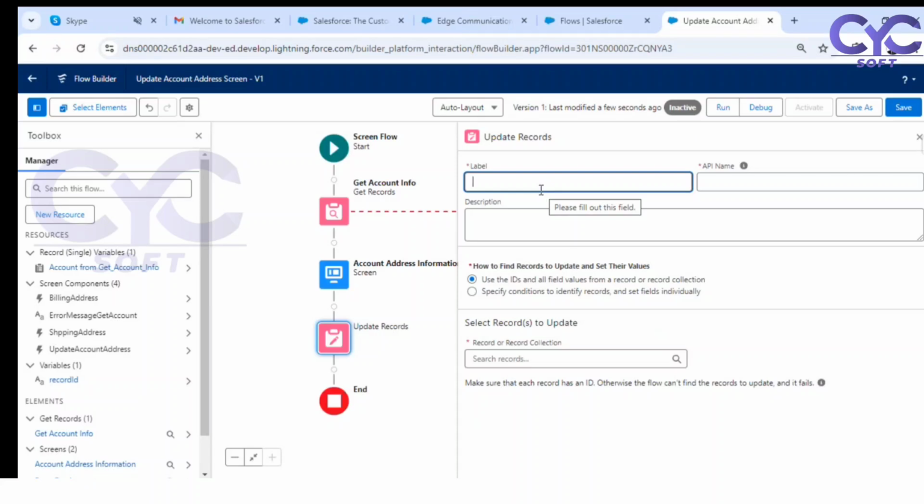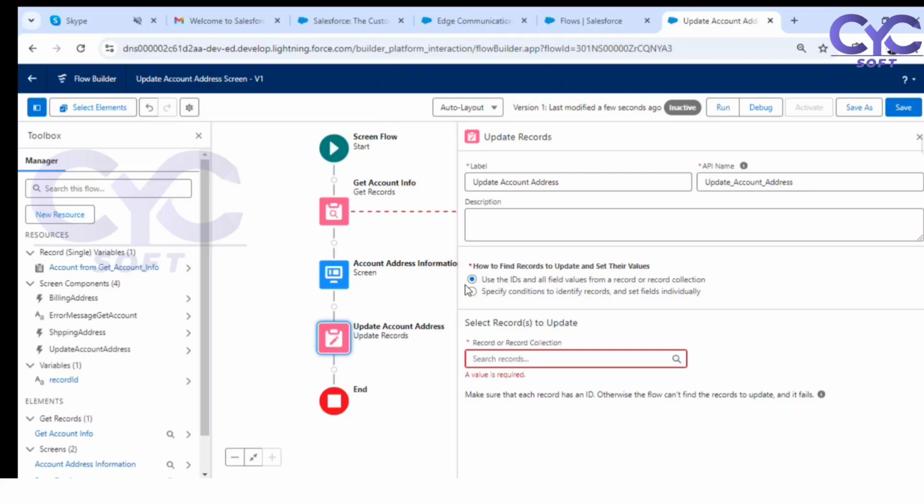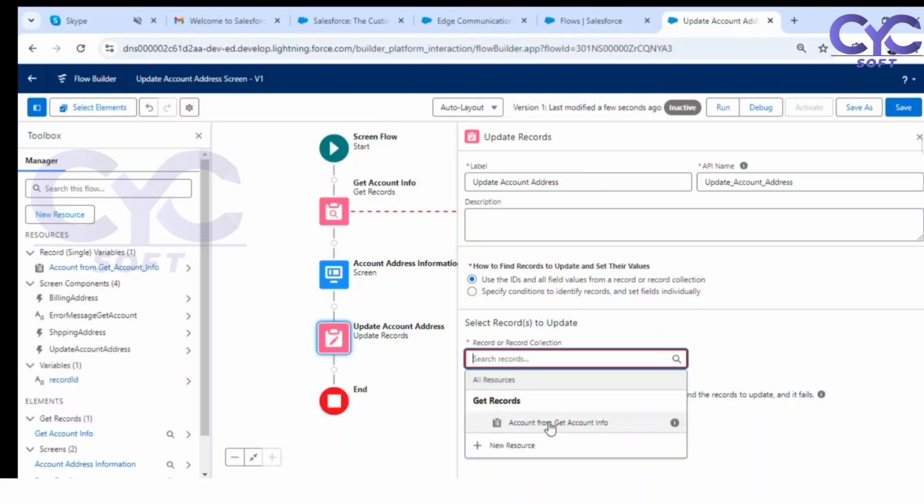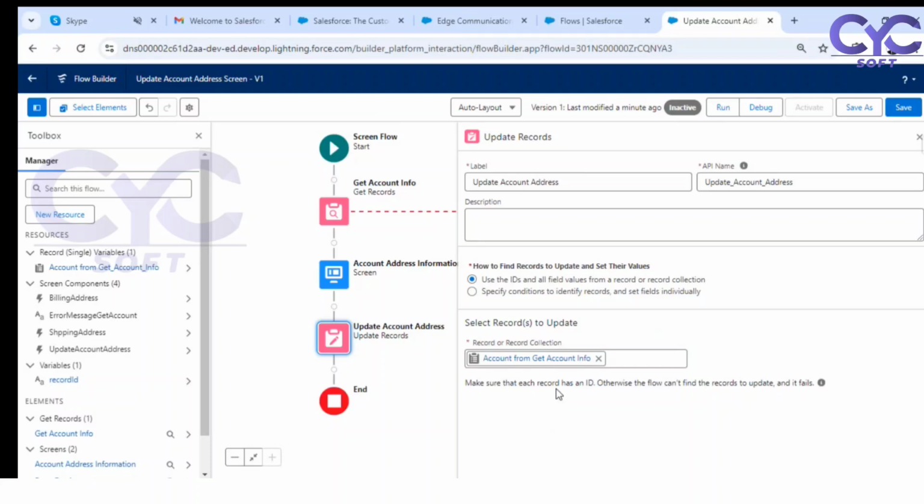Now what needs to be updated here? Label should be update account address. Use the IDs and fill all the fields record. So if there is any record collection, simply use that particular collection. For example, like this. We have get record one collection, right? If you want to use a single variable collection, you can simply use it like this. But now here it is not our use case, right?